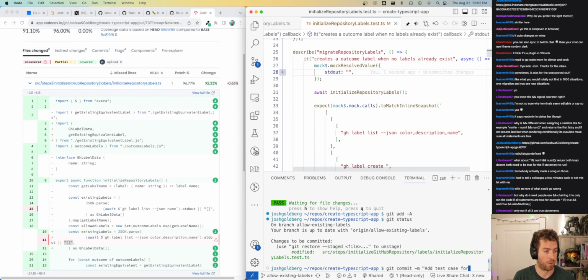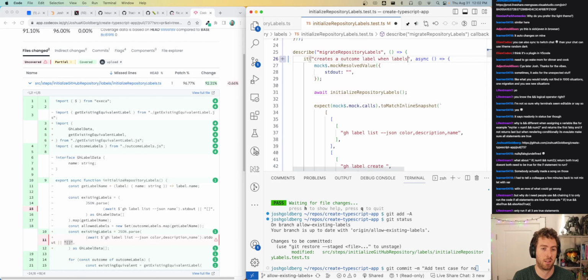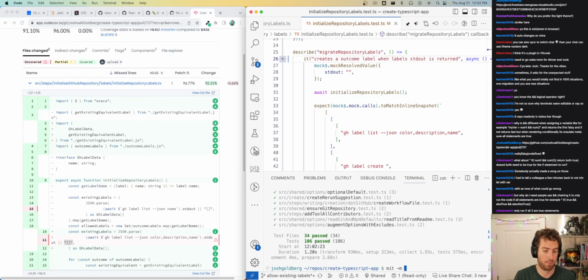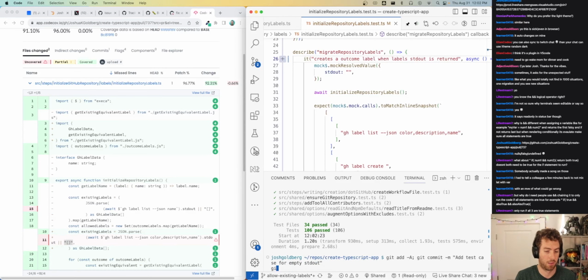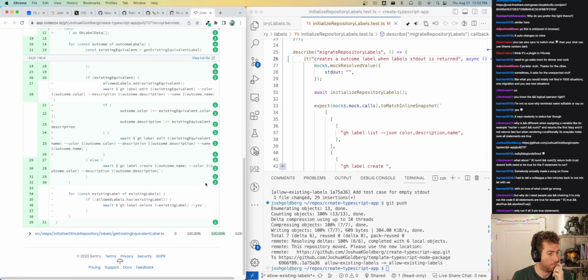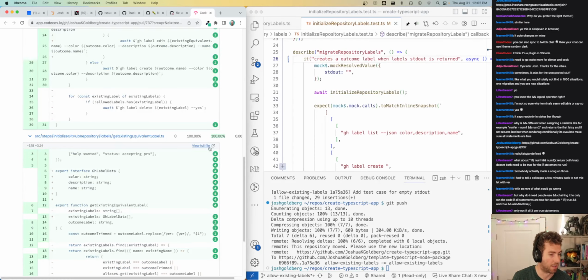Add test case for no labels. It's actually when no label std is returned. Run test. Oh, git commit, add test case for empty std. Cool. So that should be good. And otherwise, the existing equivalent label is still 100% covered, which makes me happy.